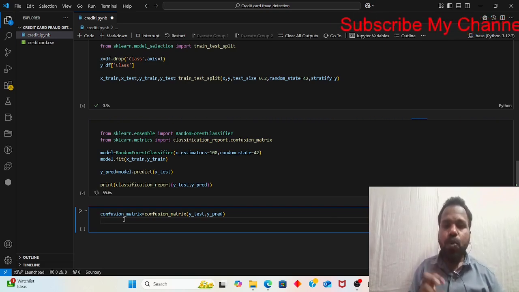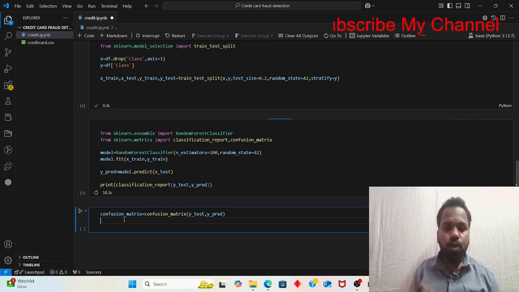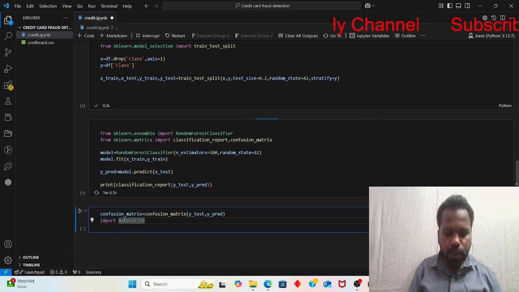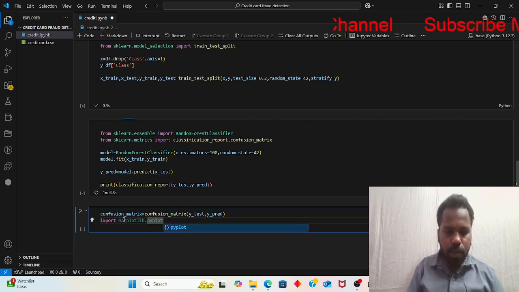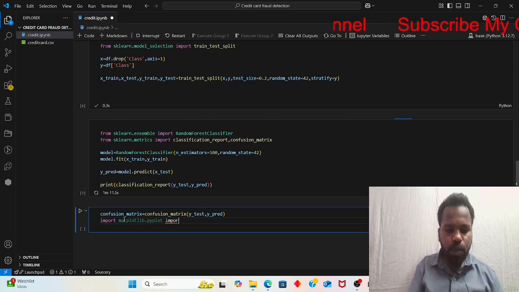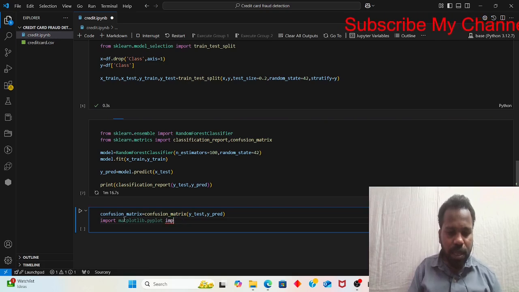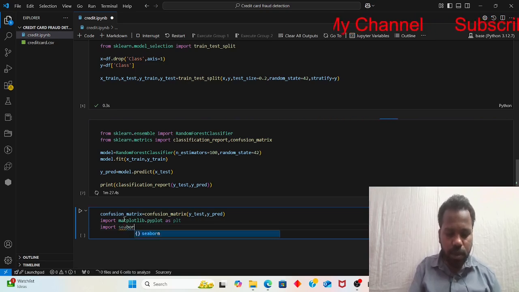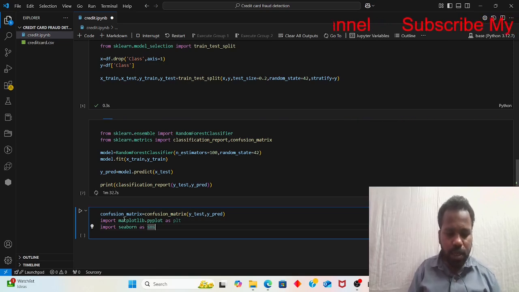Okay, so let me import two libraries here. One is matplotlib, another is seaborn. Let me give import matplotlib dot pyplot, because it's a Python plot, right? Import pyplot as plt. Okay, and then import seaborn as sns. Right.